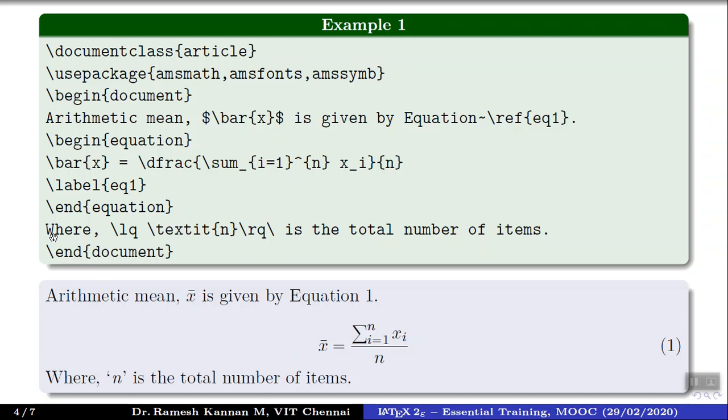And the next is the bottom one, after begin equation and end equation, where slash q is the left quote, text it is the one that makes the text italics, and slash rq is the right quote. I'll tell you what this slash is a little later on, maybe in the first document which we compile in LaTeX. As of now, this is just the one that makes a space between the quotation and the next text. Then n is the number of terms, and that's it. So begin equation, end equation, and also that should be within begin document and end document.